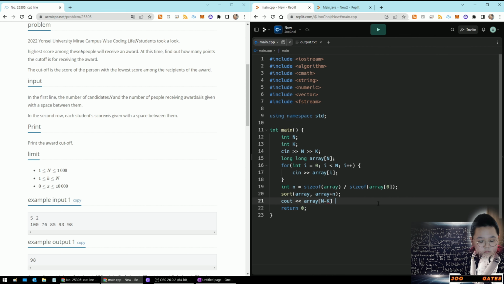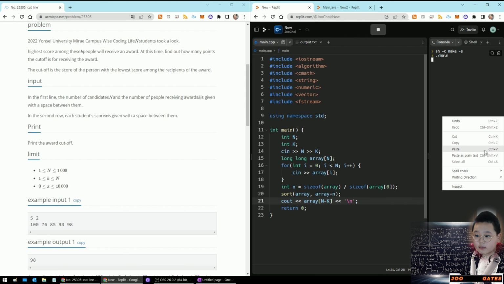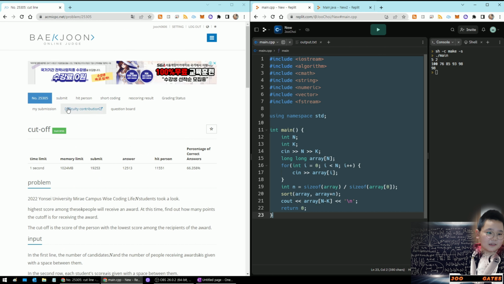Yep, that's it. I'm done. So this is N and K, this is the array. Inputting everything goes like this. This is sorting the array from smallest to biggest. This is just printing out. Now, there we go. You see, that's all the test cases there are.